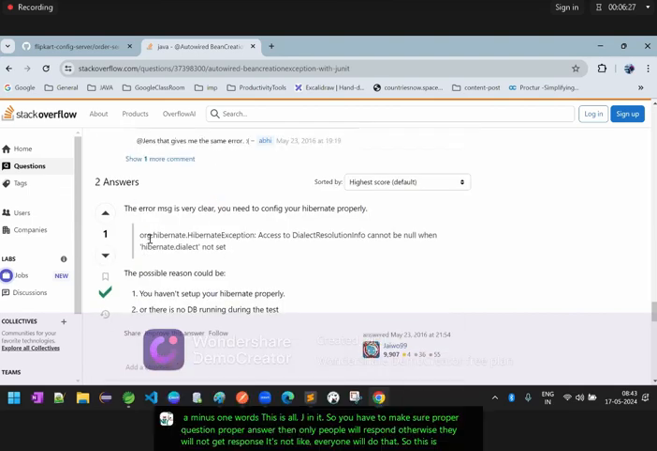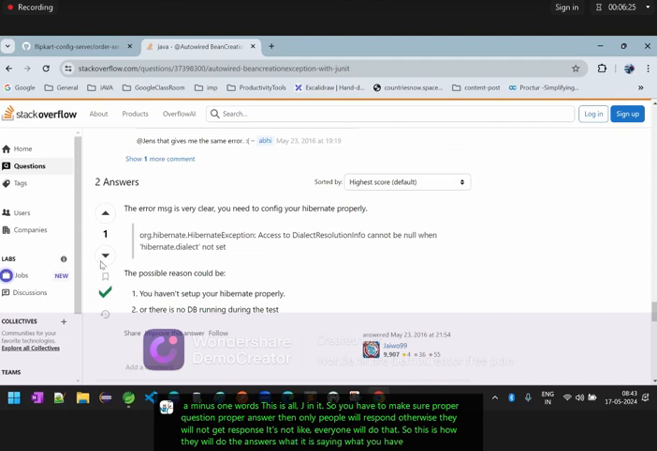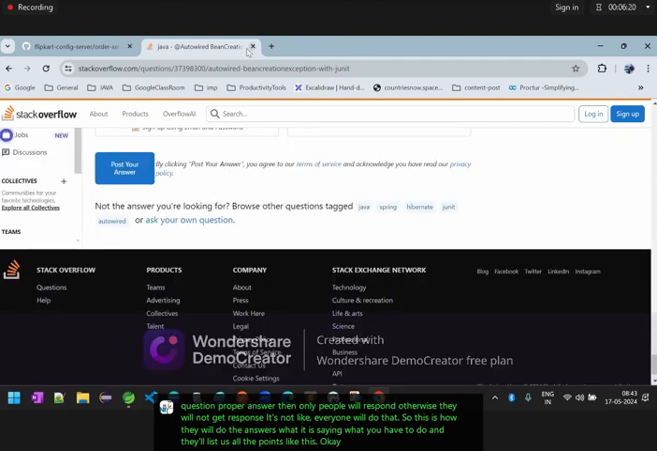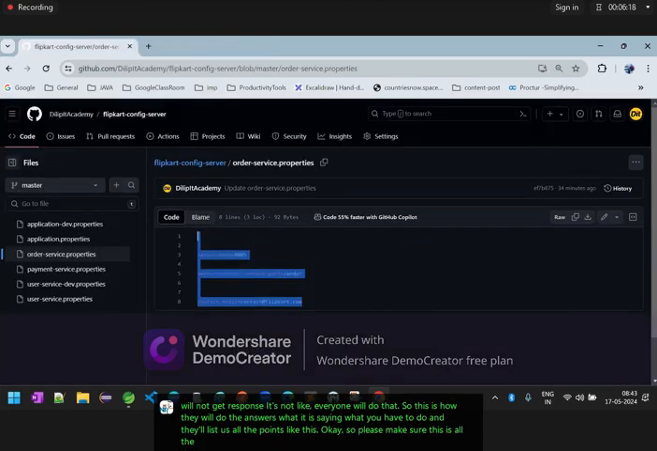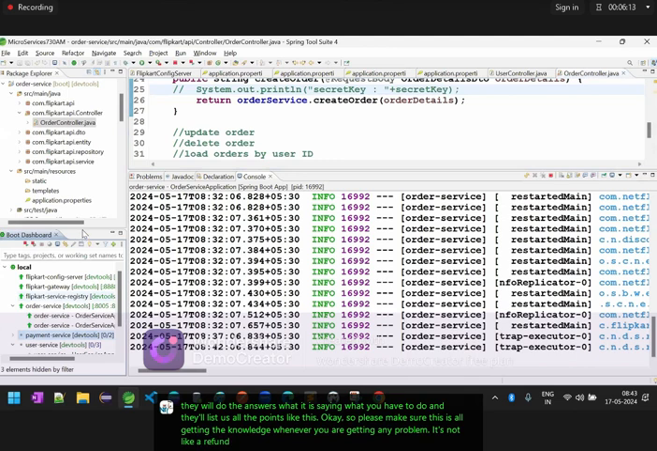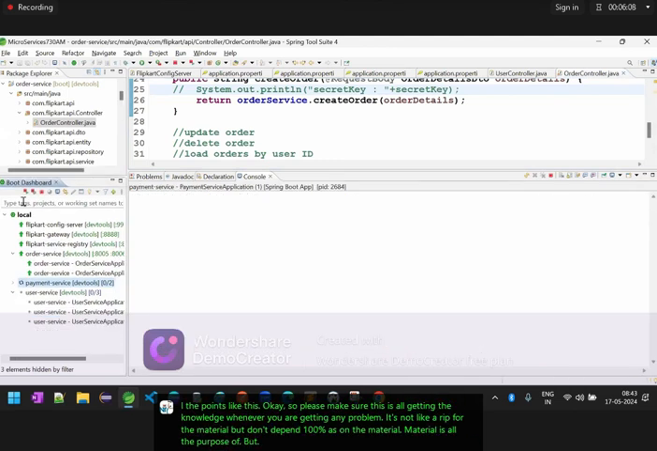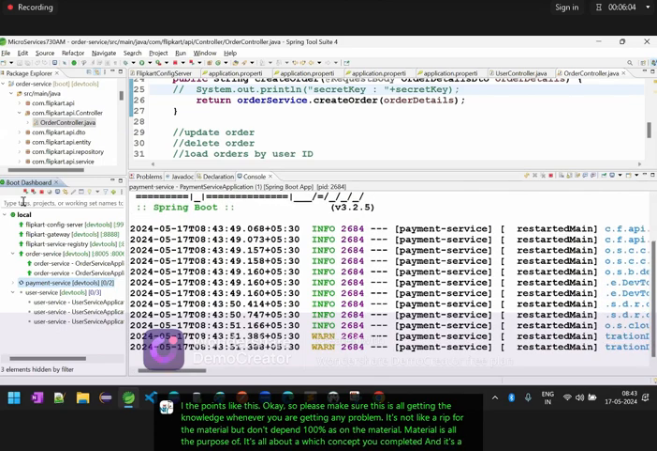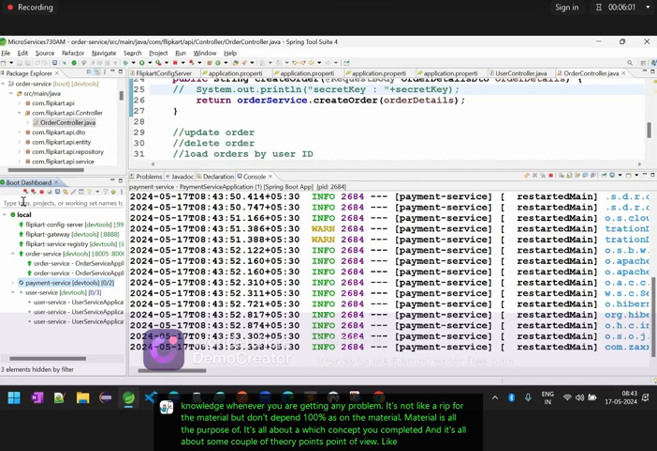So this is how they will give the answers. What it is saying, what you have to do. And they will discuss all the points like this. Okay. So please make sure this is how you get the knowledge. Whenever you are getting any problem, refer to the material, but don't depend 100% on the material. Material is only for tracking. It's all about which concepts you completed, and some theory points like that. Okay.